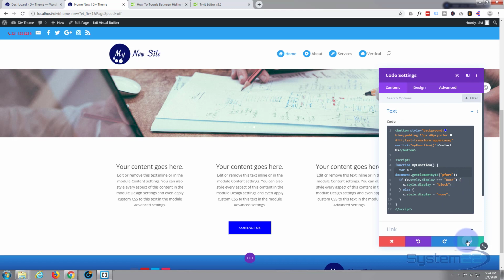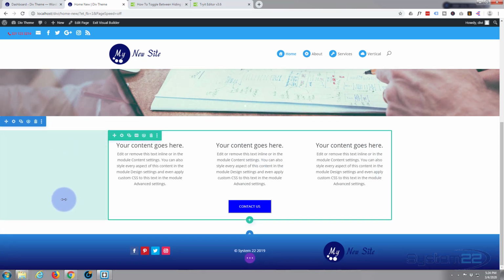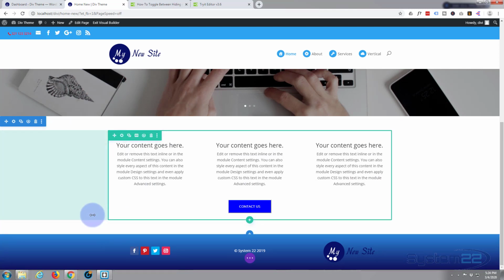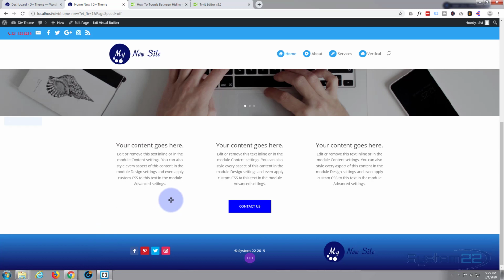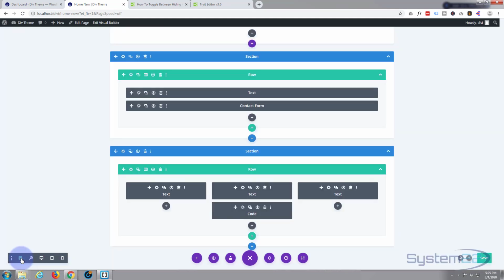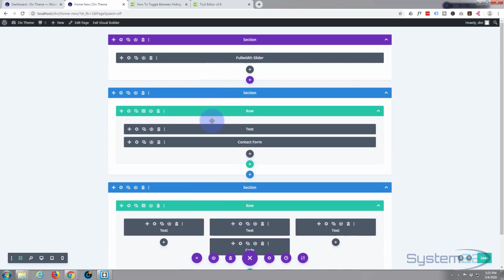Okay, so let's save that. And we've told our section with the form in it to display none. So how do we edit it? Well, it's really easy. Go down to this little purple button here. What we'll do, we'll go into what they call wireframe mode, this little icon on the left hand side. And voila, here's our section we created with the text and the contact form.